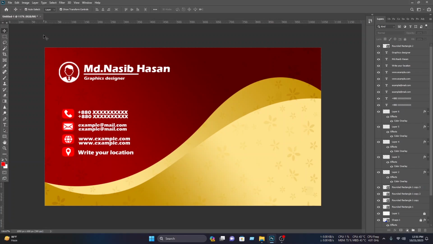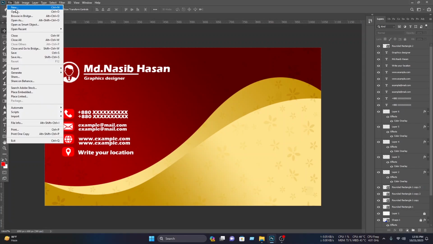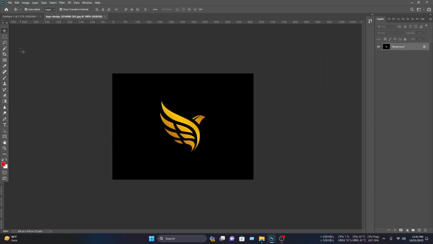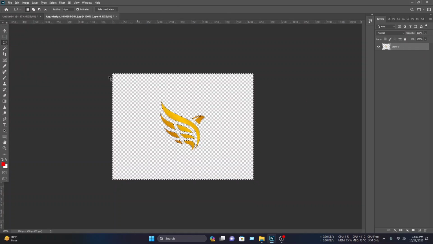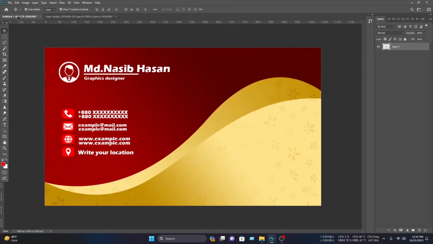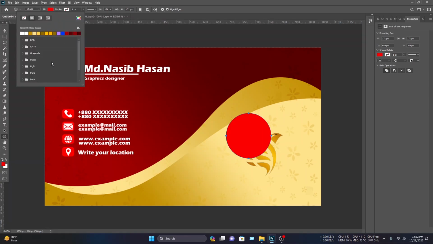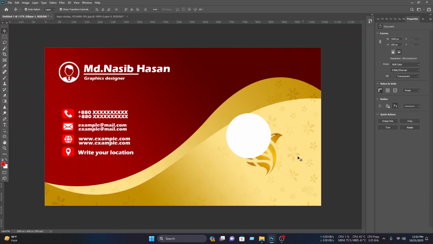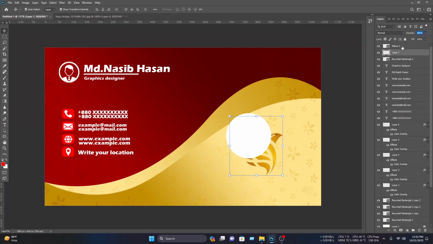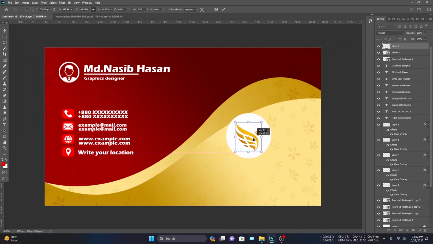So now you have to open your logo. So I am opening my logo from my PC. Then you have to select the shape tool, then select the round shape, then press and hold the Shift key, then you have to draw this shape in here. Then click on here, then select the white color, then select the move tool. Then you have to select this, then go to the layer panel. Then you have to select the round shape, then drag this under this layer. Then you have to select this layer, then decrease the size of this layer, then drag this layer in here.